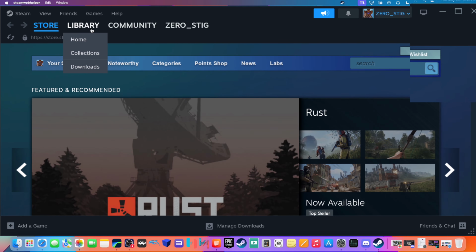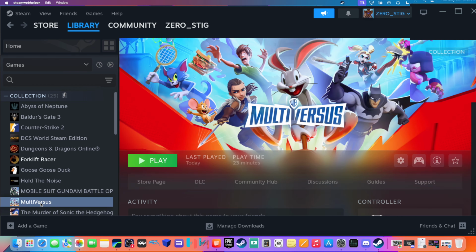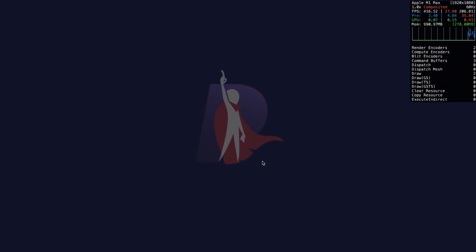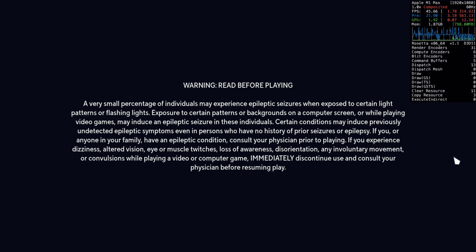Okay, so Steam opened up and I already downloaded the game. You can find it on the search tab, by the way. And we have here MultiVersus. And let's press play. Now you're gonna get this error and just press no. There you go. So you guys can see here, 100 and something frames per second. But this is just part of the menu.